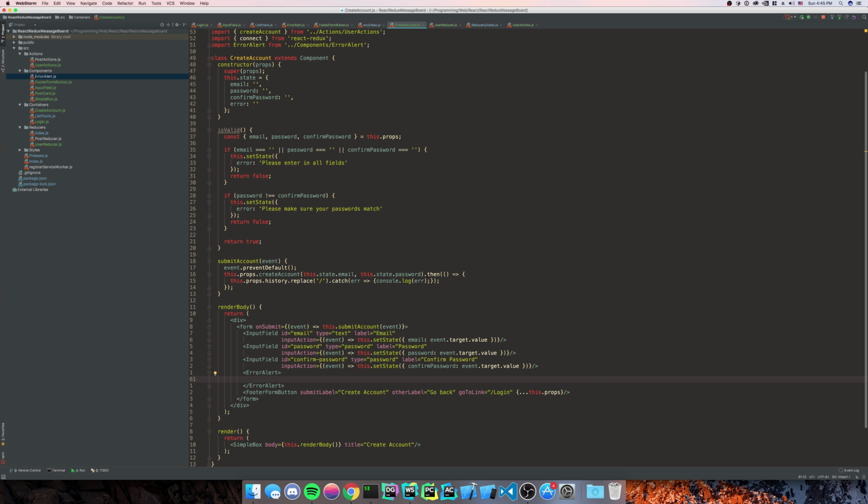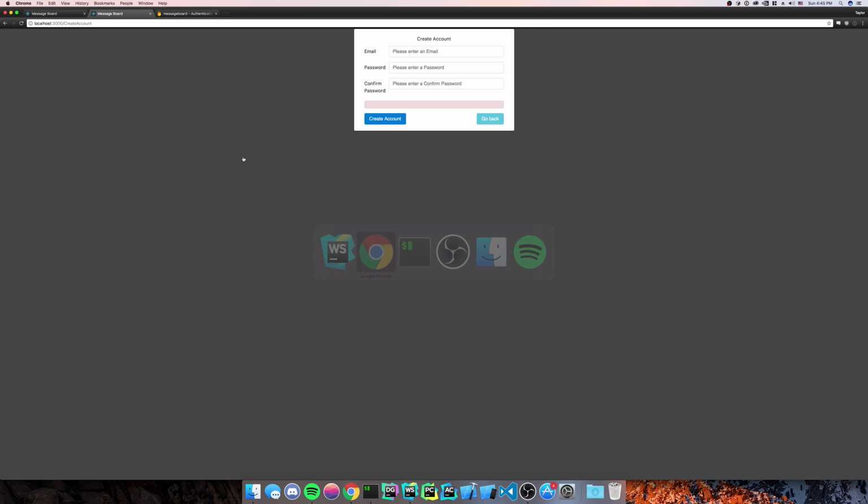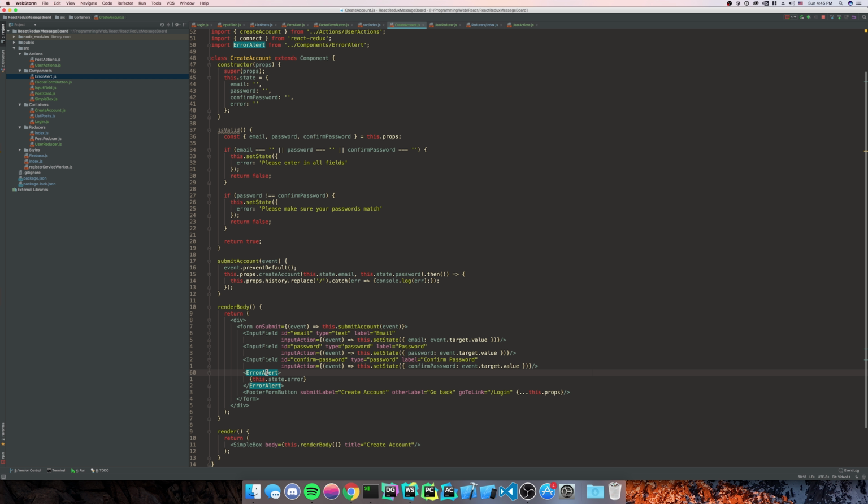And then we're going to do this.state.error. We don't want it to only show up, so we want to say this.state.error. Ooh, I forgot my curly brace. This.state.error. And so what this is saying again is if there's an error, render the error alert.